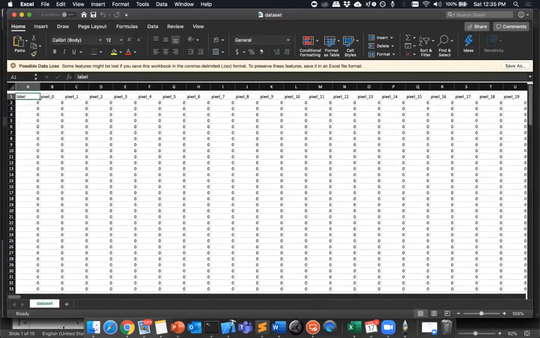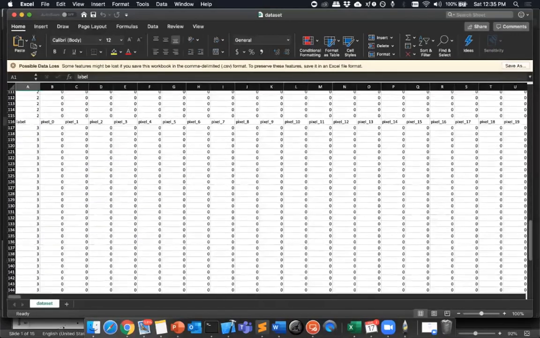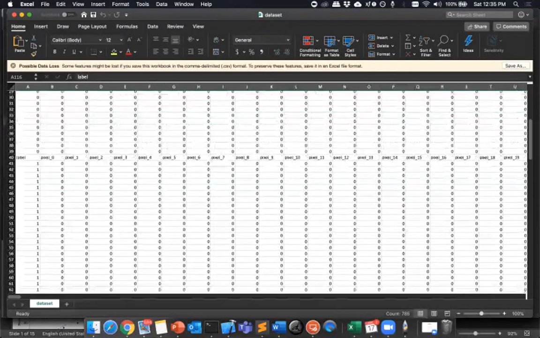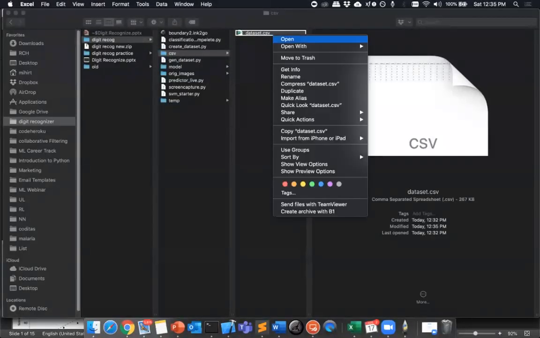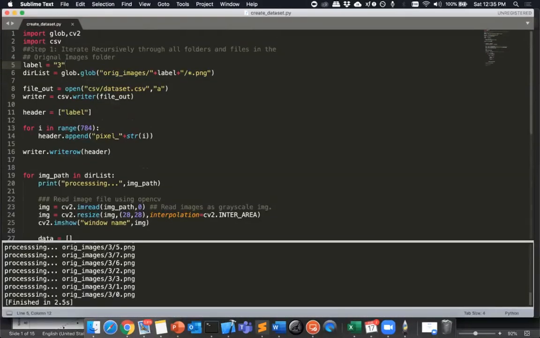Oh, there is one mistake that we did. As you see, I don't want this label to be added after every iteration, right? So this is not something that we want. So let me delete this. What I should have done is deleted this header thing after the first one. So I'm going to do it for 0 first. So let's do it for 0.